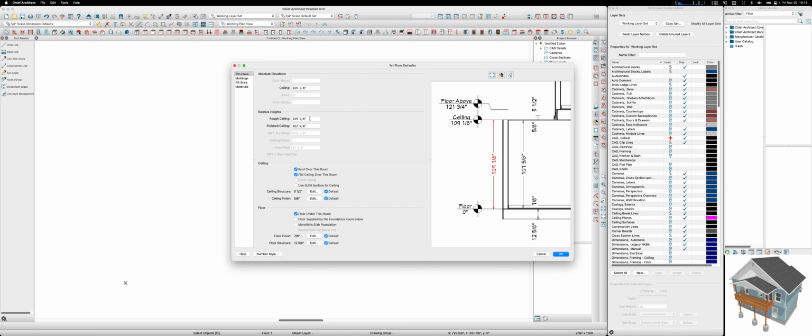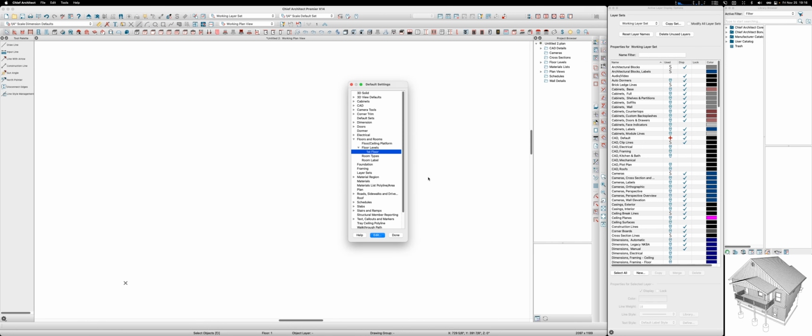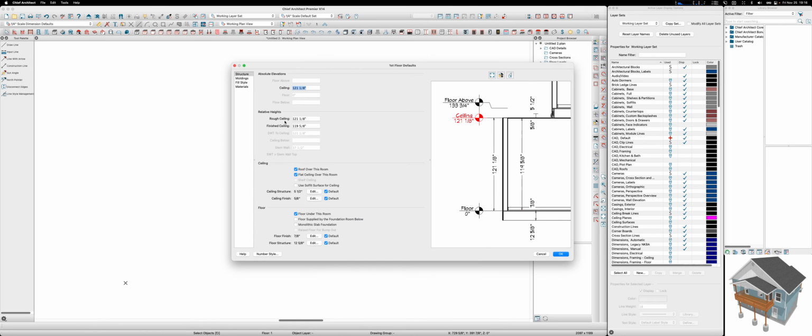So we can either type in 10 foot 1 1/8, or you can just come in here and go plus 12 and go back in there. Now you're at 10 foot 1 1/8 for this height right here.